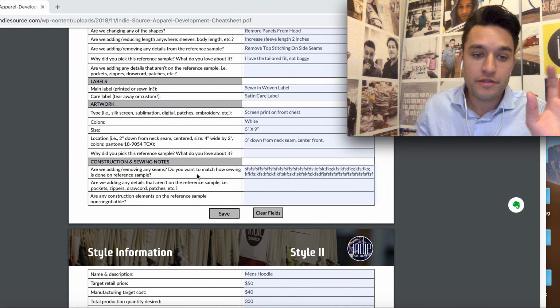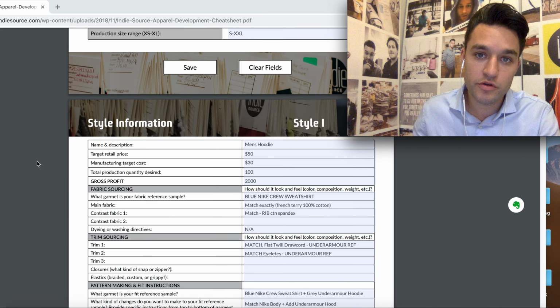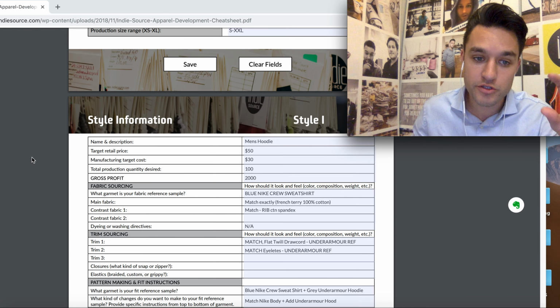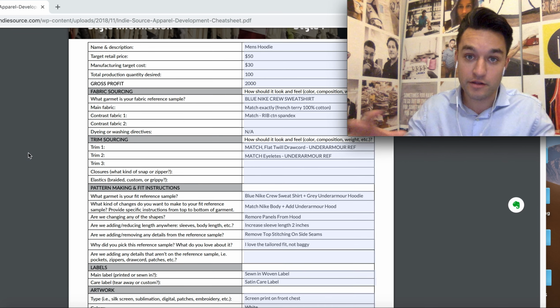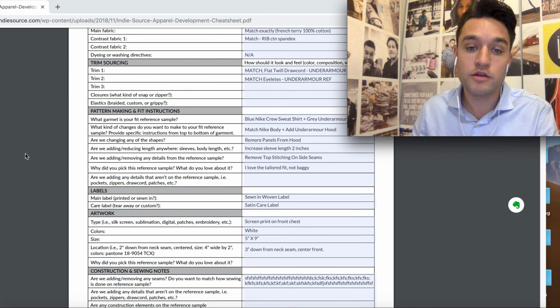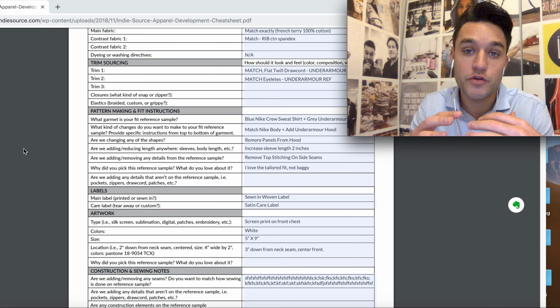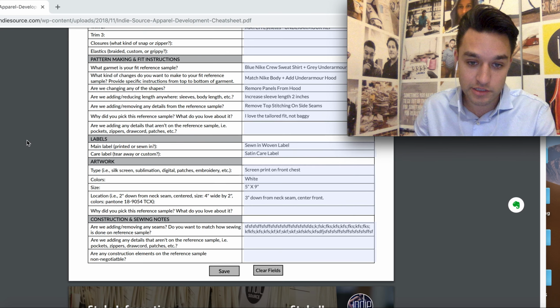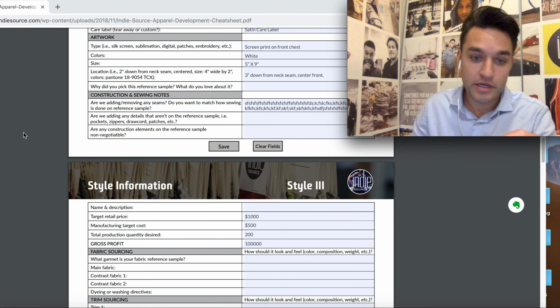So that's basically how you would fill out one style. We start with the finance stuff. We talk about sourcing and materials. We go into pattern making and the fit. And then we finish with artwork and then sewing. Okay? So take your time, give yourself the space to do this. You need to have some reference samples to fill this out. But that's basically it. And then you just come down and fill style 2, style 3.